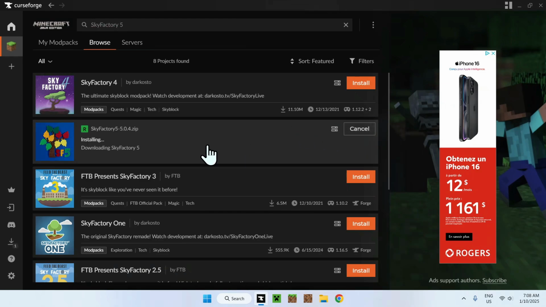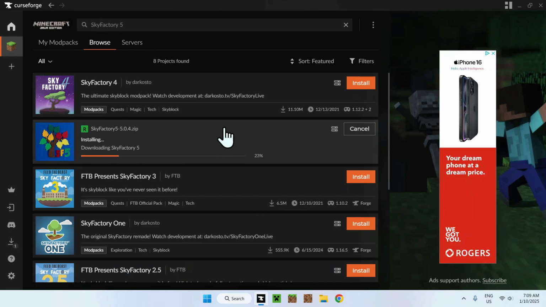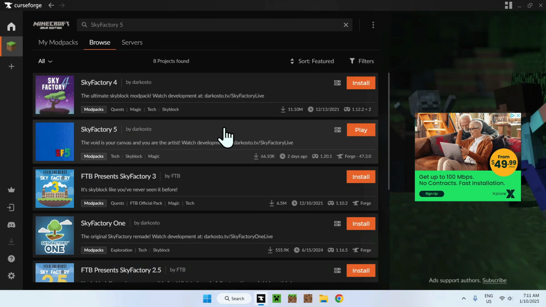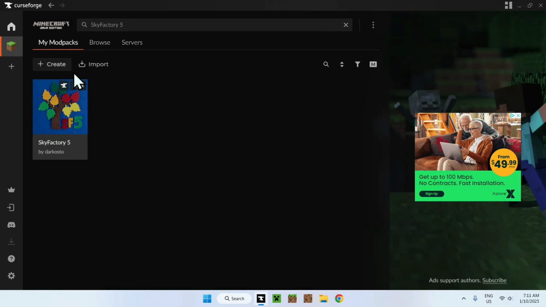Now it's going to start installing the SkyFactory modpack for CurseForge. So let's just wait for that. Okay, so once we have SkyFactory 5 installed, what we can do is go back to My Modpacks. And here you'll see SkyFactory 5.